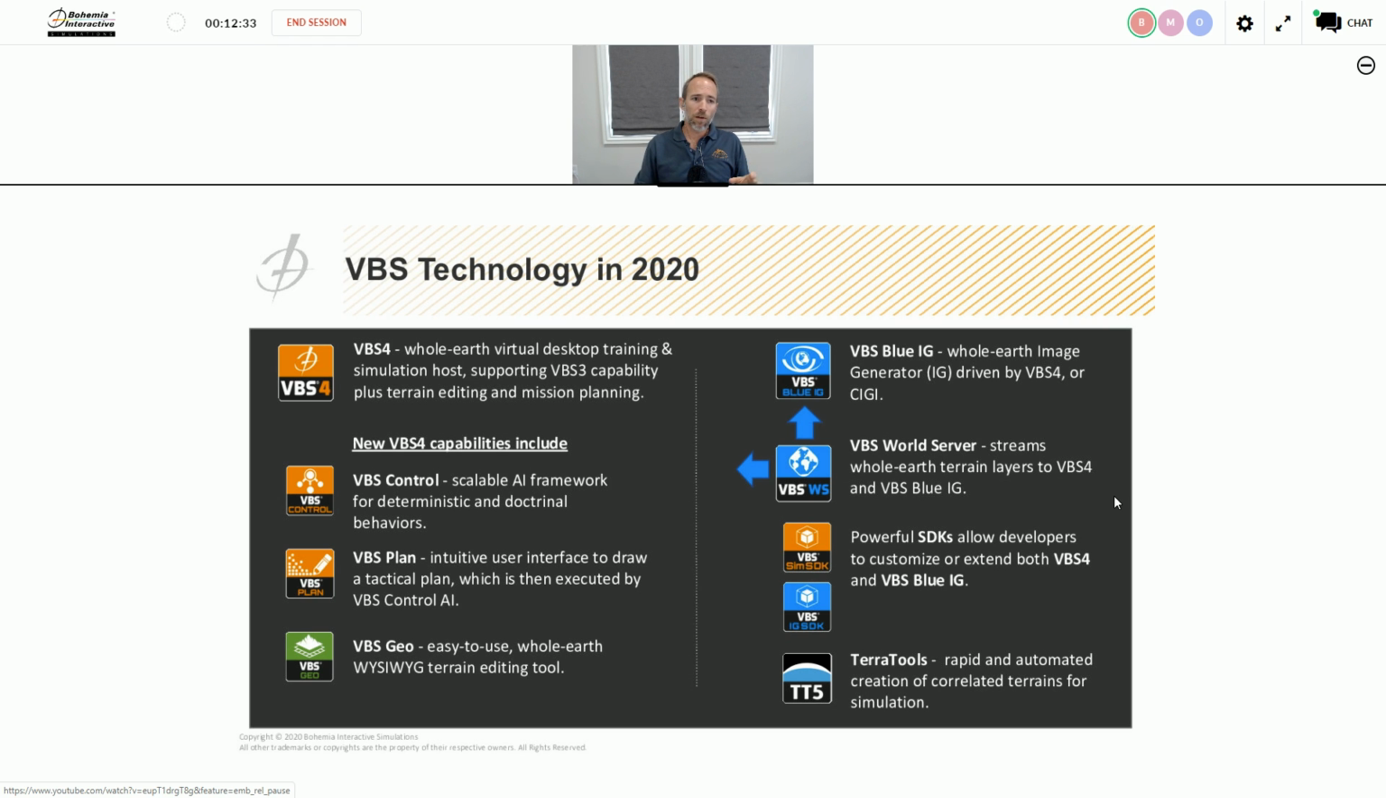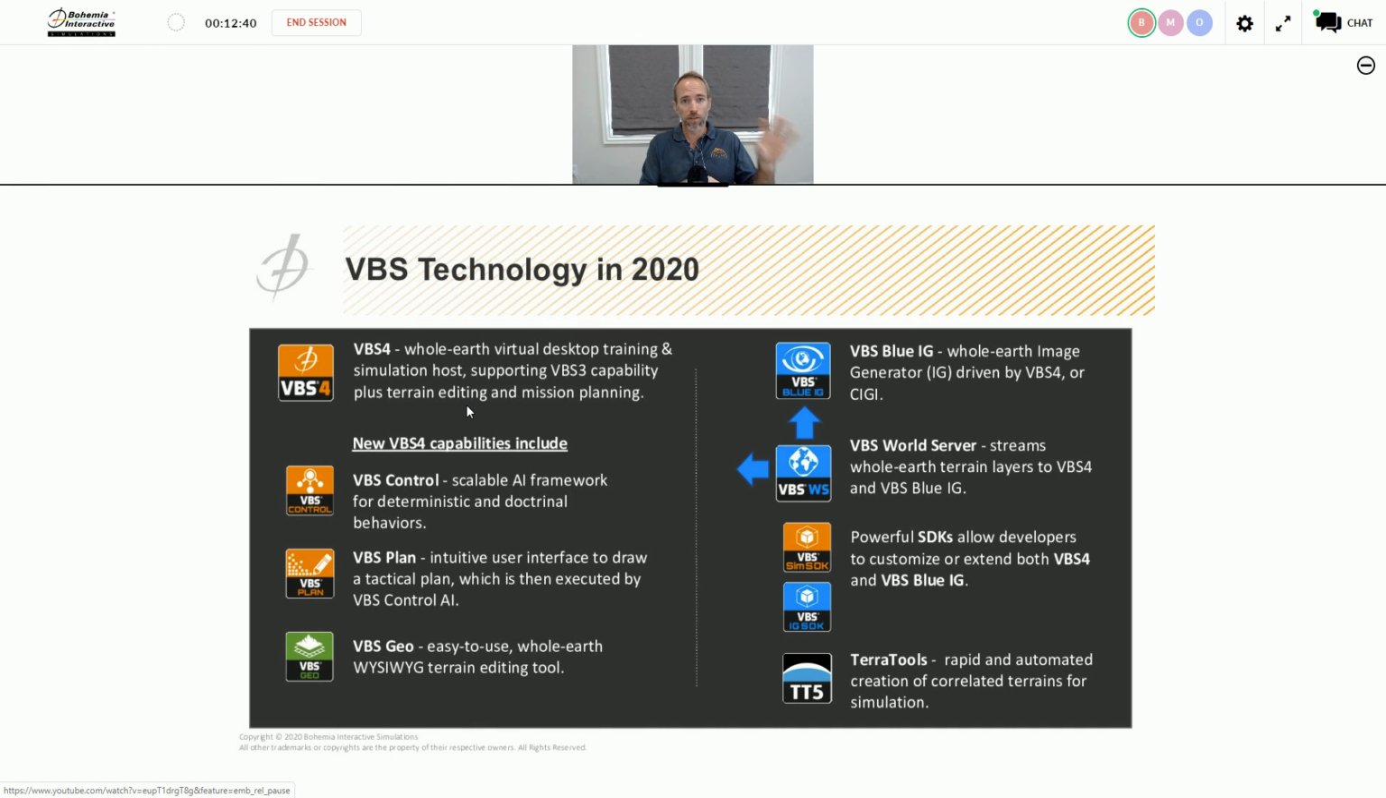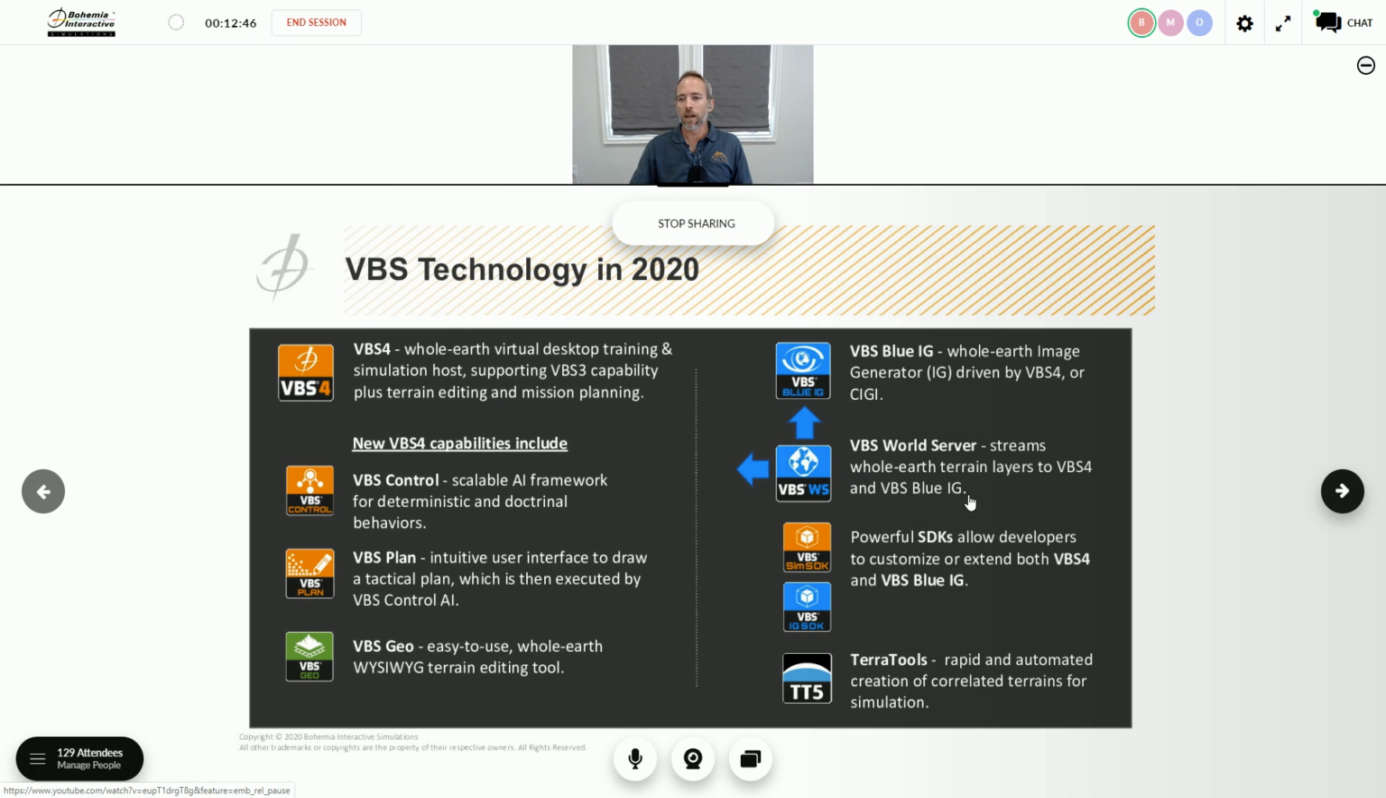I do want to make the point that for VBS4, you don't need any of this other stuff on the right. You know, if you want to use VBS4 in a similar way to VBS3, you can just load it on a computer, load your terrain data locally, and just run it. But the VBS World Server especially will help you, and I'll talk about that if you want to use it.